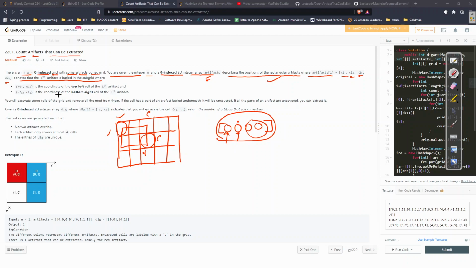That is what it calls a rectangular artifact. Now it says: you will excavate some cells in the grid and remove all the mud from there. If a cell has part of an artifact buried in it, it will be uncovered. If all the parts of the artifact are uncovered, you can extract it. Suppose in the grid you have some artifact located at this particular portion, given by r1i, c1i and r2i, c2i.